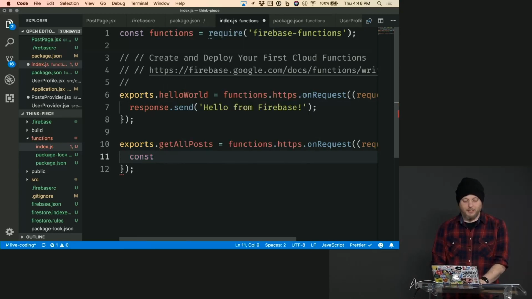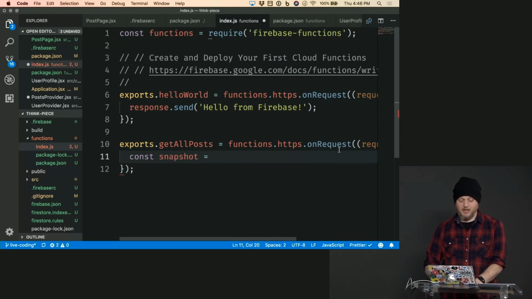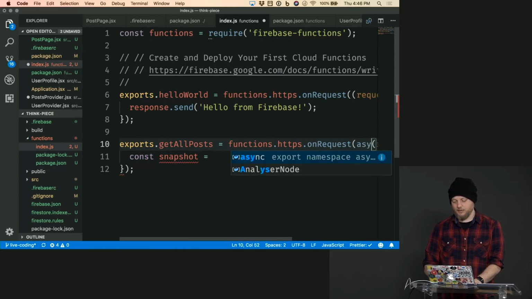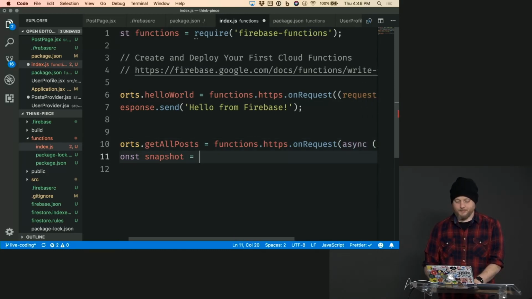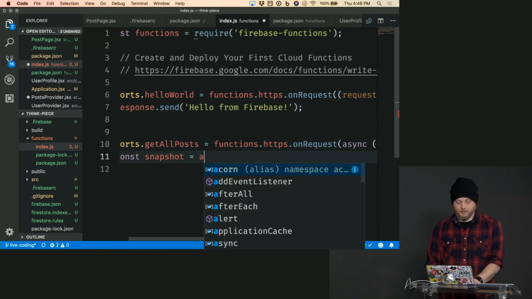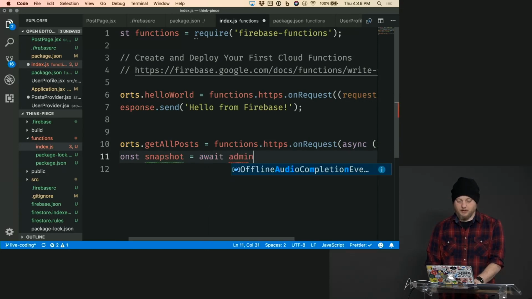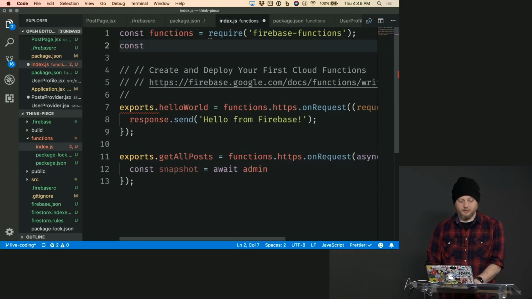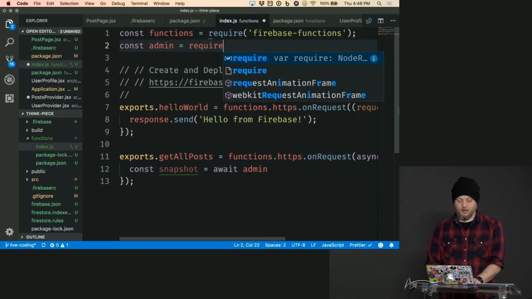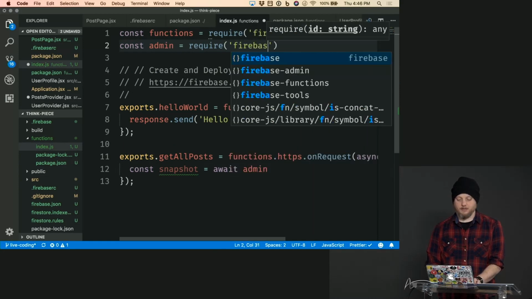So let's go ahead and we'll get the snapshot. Now I set the engine to Node 8, so I should be able to make this an async request. If not, we can write promises. So we'll do snapshots and we'll do await. So I need to pull in this admin library, right? And admin is simply going to be const admin equals require firebase-admin.